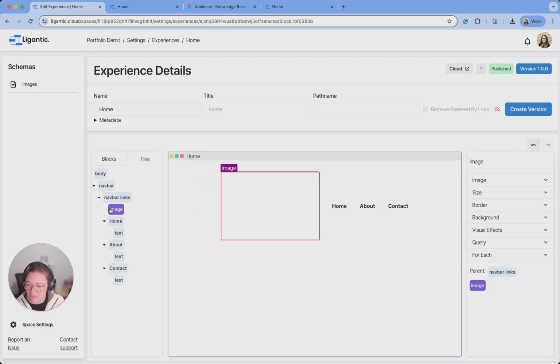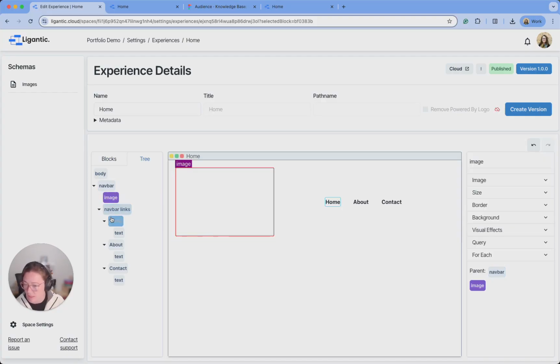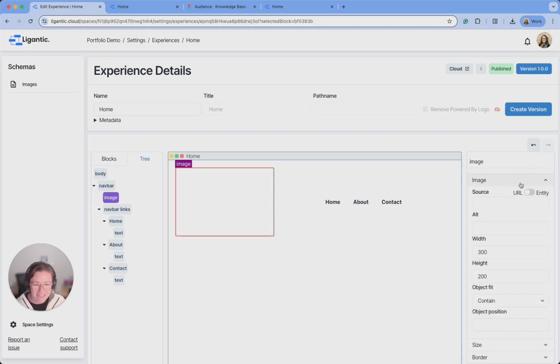We'll go to our tree navigator because I can see the image has actually fallen into the navbar links box, but we want it to just be moved inside the navbar, so I can just pick that up and move it to where I need it to be. Now in the image configurator, you'll see over on the right hand side, we actually have a couple of different options. So in our image here, I'm going to change that to be an entity.